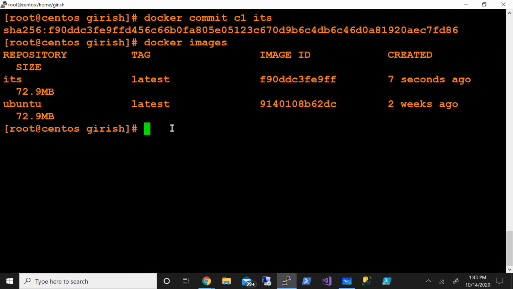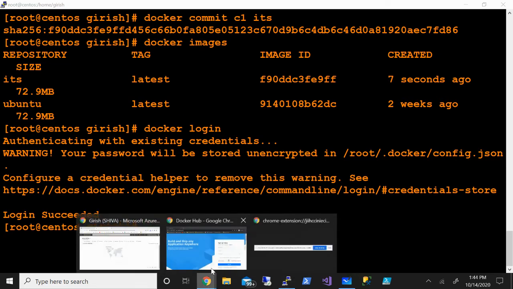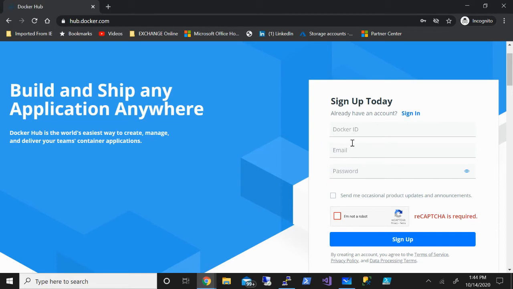Now, in order to do that, we need to log in to our Docker account. So we can type docker login, right? And it says login succeeded. I think I was already logged in, but if you're doing this for the first time, it will ask you for the username and the password. And the username and the password will be your Docker ID, the one that you created, and your password, whatever you created.